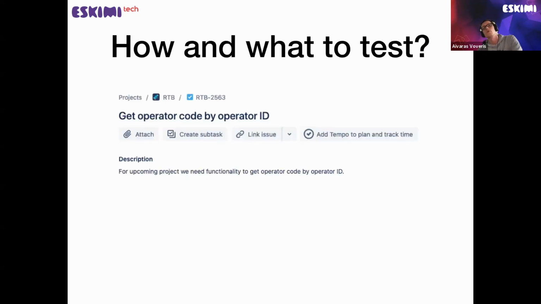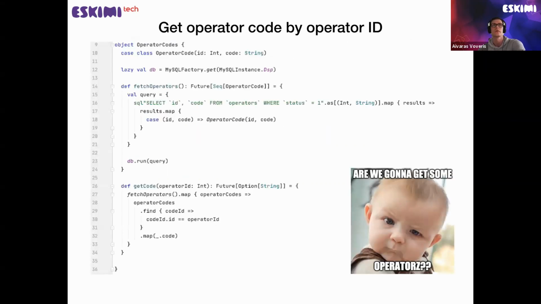Okay, so let's talk about how and what to test. Let's go through another sample task together. In this task, we are going to make a feature that will return the operator code by operator ID. How would that look in Scala? It would be very simple. We have a class, and we have a method to fetch operators. It goes to the database and brings everything from there.